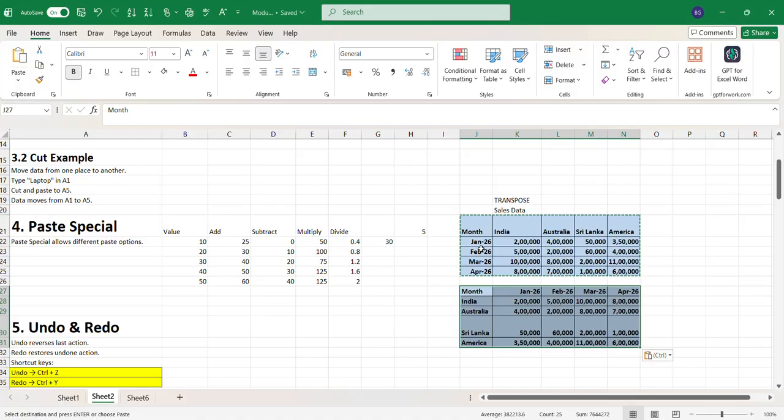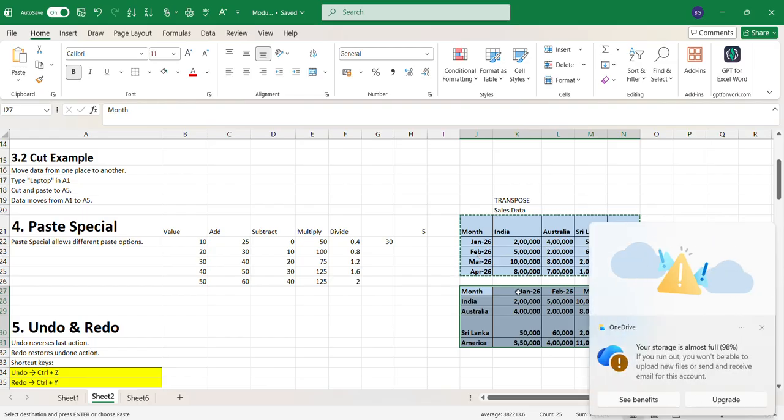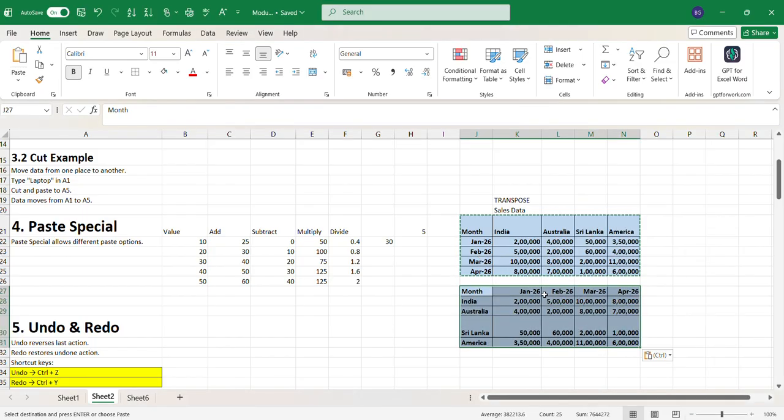See now what happened? See, all your row data of Jan, Feb, March, April has now appeared in the column as January 26, February 26, March 26, and April 26. And all your column headings like India, Australia, Sri Lanka country names are now appearing in rows. Here India, Australia, Sri Lanka, and America. This is the advantage of the transpose function, which can easily transform your row data to column data, and column data can be transferred to row data.